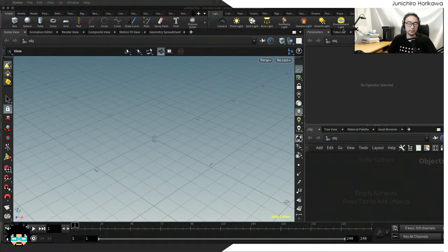All right, and let me explain today's topic. Today's topic is to create something a bit more like a mathematical visualization, but more graphic. Something looking like this.